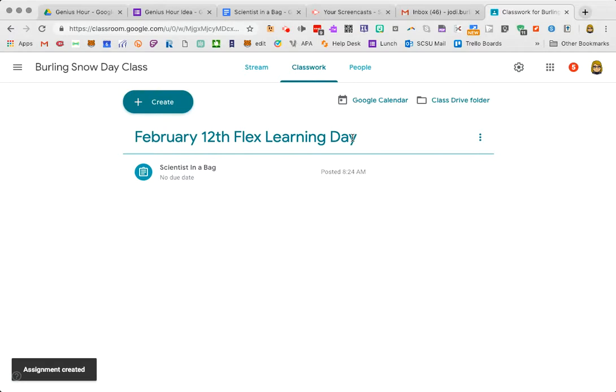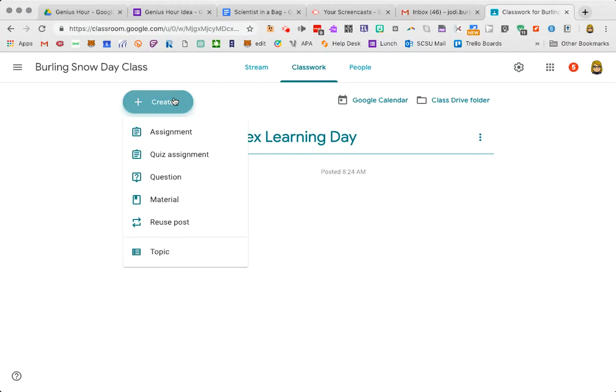So it organizes everything for my students. Now, the next thing I'm going to do here is hit Create again. But this time I'm just going to post material. So this isn't anything I need my students to do. It's just something I want them to look at.